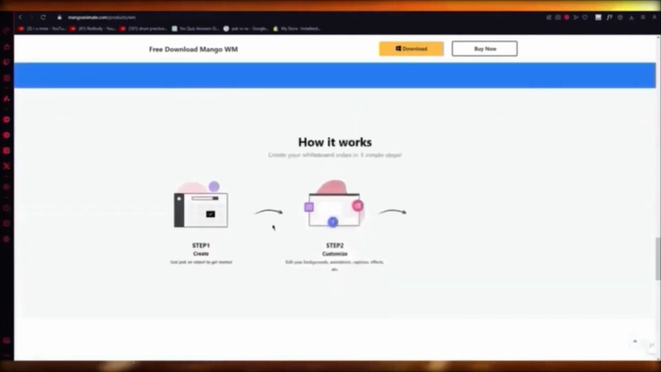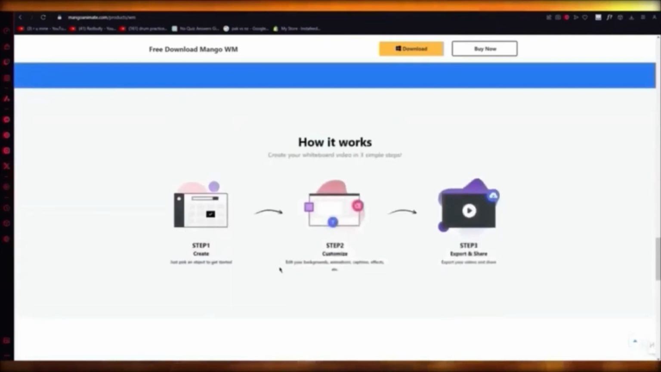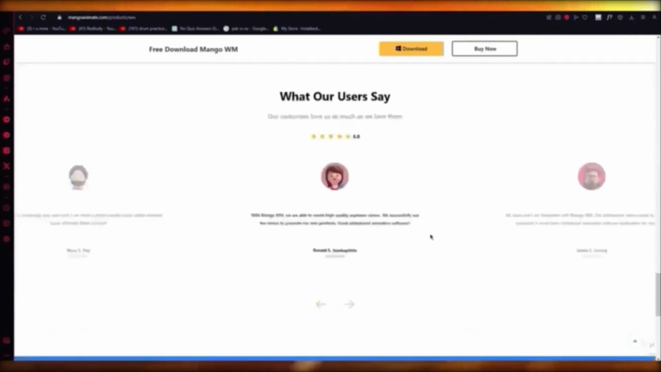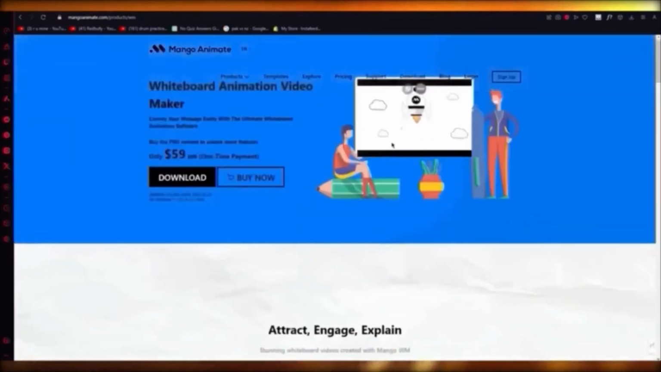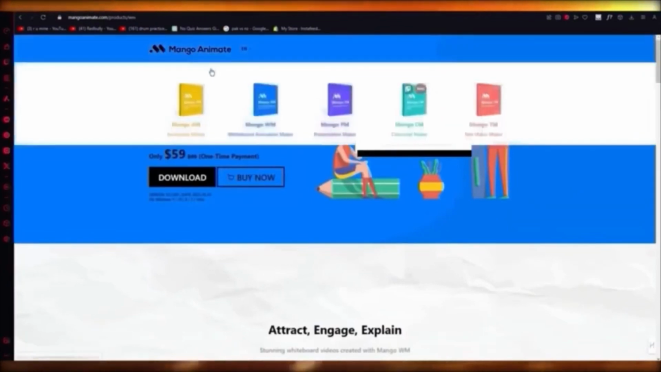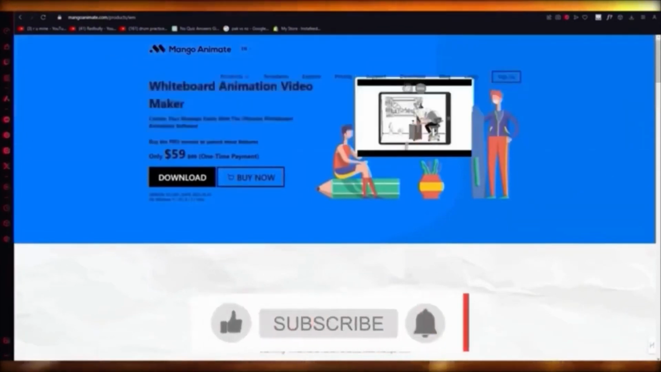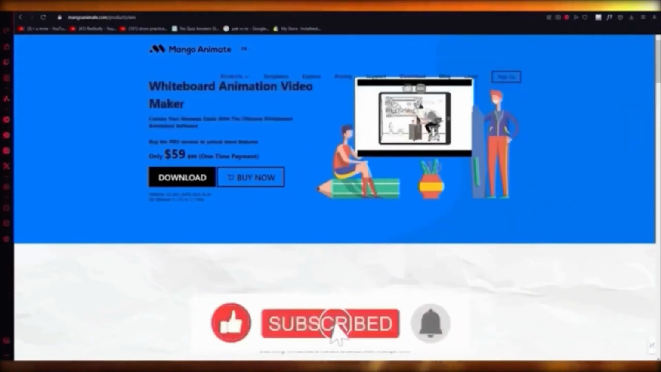So how it works is you're going to pick an object to get started, which is basically a blank whiteboard. You're going to edit your backgrounds, animations, captions, effects, etc. And then you have export and share, where you can export your videos and share them around. And it's pretty easy to use this. As you can clearly see, a really good and rough idea of how this stuff works. And that's the basic idea and basic concept of how we're going to work with this. So that's basically about it when it comes to Mango's whiteboard.